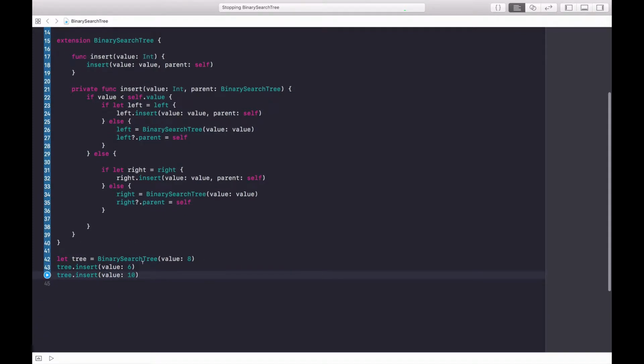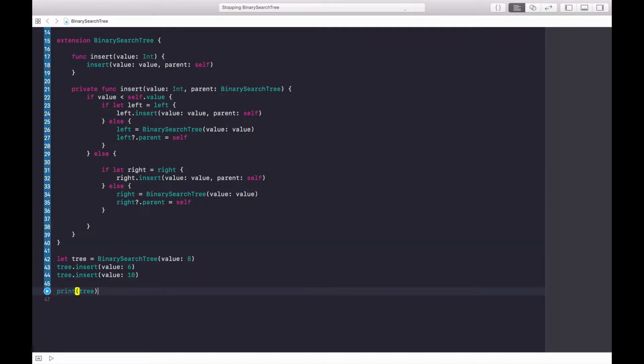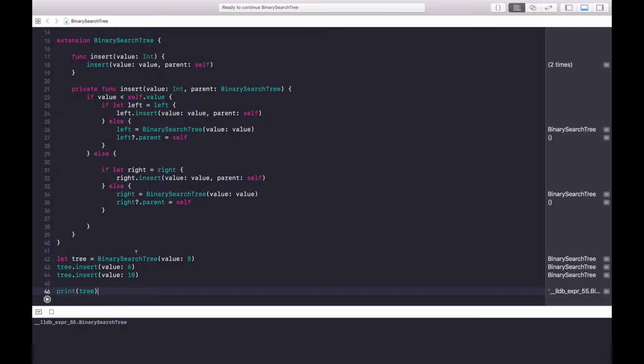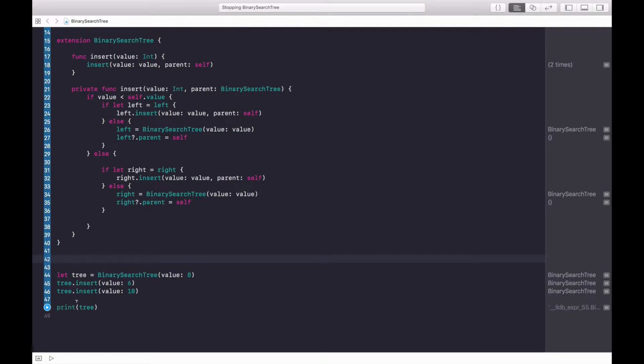Now we need to be able to print our tree out so we can see what's going on and debug everything, or it'll just help us understand what's going on to see a visual representation of our tree. So if we were to say print tree and hit play, we're going to get this weird message here. So what we need to do is write another extension and conform to our custom string convertible protocol in order to print our tree out. And that's what this is going to look like here.